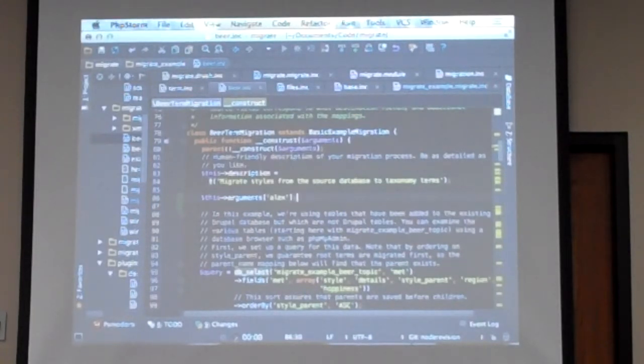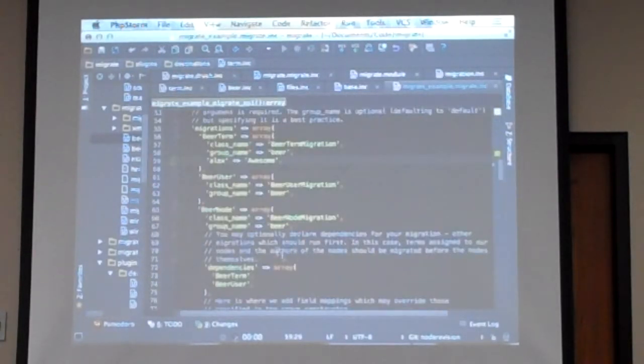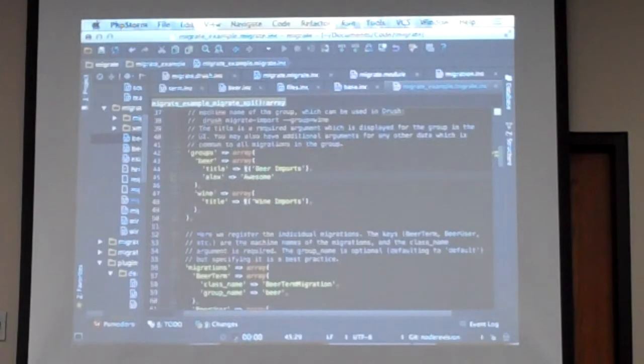Or you might set the default format on a text field and define that in your Migrate API, so you don't have to worry about it in like 15 different classes. You can just set it up in here. You can also do that in the groups array. So doing that, moving this up to here would give everything that's in the beer group access to the Alex variable inside of the arguments array.